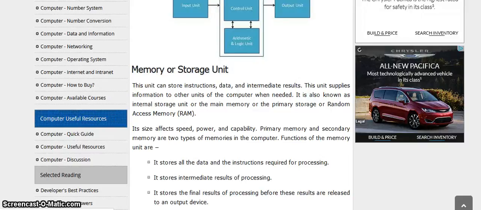And we do this through something called a variable. A variable gives us a way to give a memory location, say an 8-bit unit of memory, a name so we can reference it. We'll find out about that later. It supplies information to other parts of the computer when needed.